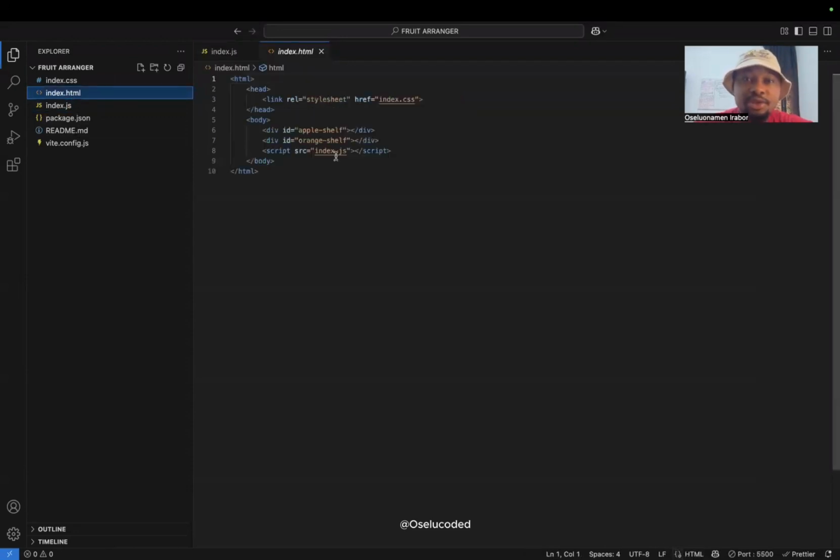Oh, something I need to show you in the HTML. They gave the first div an ID of apple shelf. They gave the second div an ID of orange shelf. So what that means is if I want to manipulate it, if I'm trying to put the apples on the shelf, it means me bringing the HTML to JavaScript, and I'm able to do that using DOM manipulation. It's one of the best things I've learned lately. DOM manipulation is just manipulating DOMs. That's how I understand it.